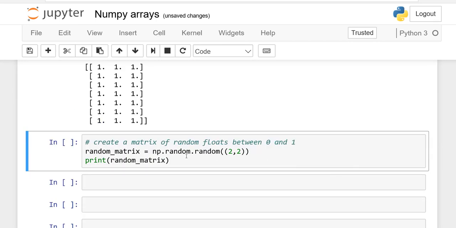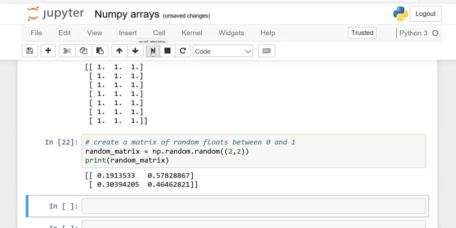Last function is random.random. This is an important function. Create a matrix of random floats. Floats means decimals between 0 and 1. So random_matrix 2 by 2. Here I will show you first the 2 by 2 matrix. There are random values, but these values are between 0 and 1. This is called the random function.